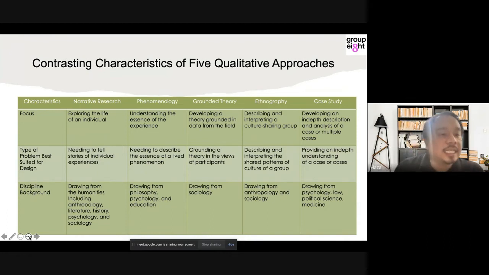For the characteristic of discipline background, narrative research draws from humanities, including anthropology, literature, history, psychology, and sociology. Phenomenology, drawing from philosophy, psychology, and education. For grounded theory, we can use it drawing from sociology. Ethnography, drawing from anthropology and sociology. Case study, drawing from psychology, law, political science, and medicine.